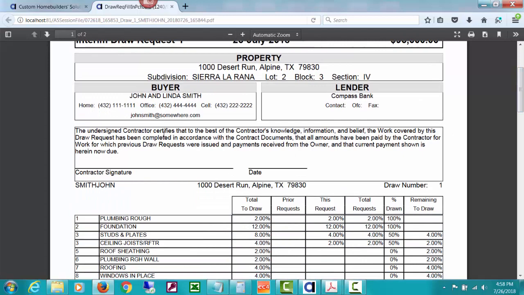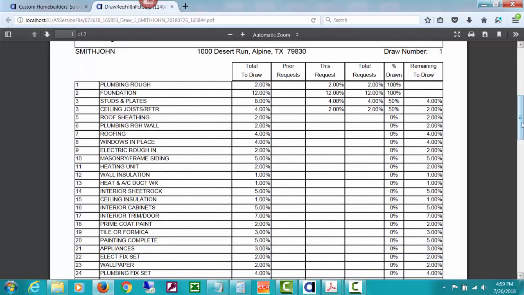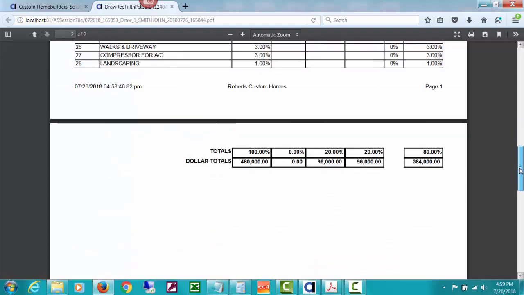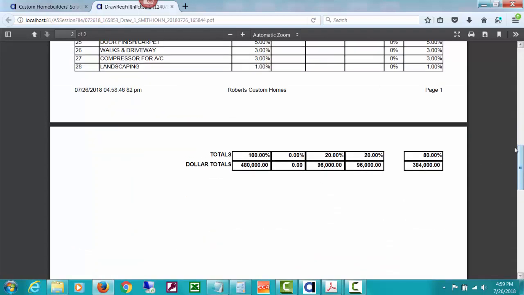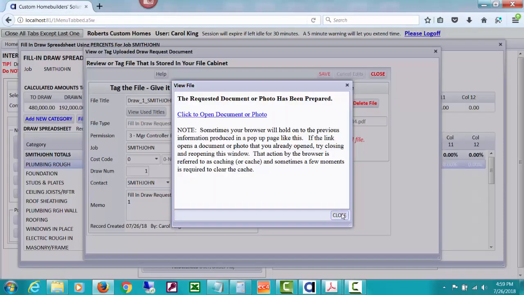And you can see that the total to draw that adds up to 100% is there. This request is this much, so total request is this much. We've had no prior request prior to column 1. And then it'll show the remaining to draw, and at the bottom we'll see the amounts. And the amount will actually be up here at the top of this. You could download this and send it to a PDF and email it, etc. Plus it's saved in your file cabinet.